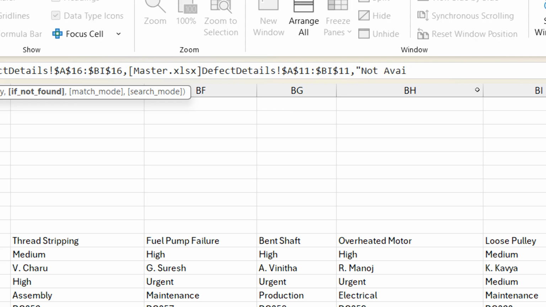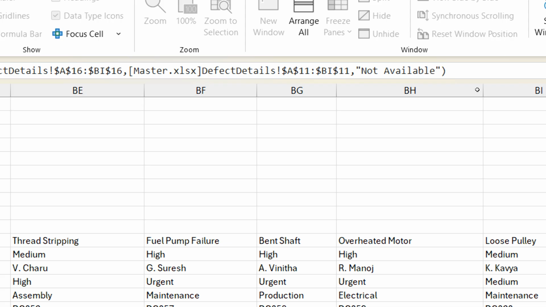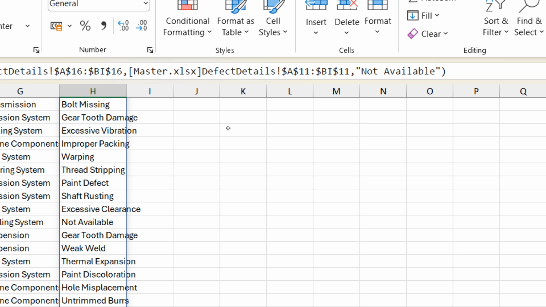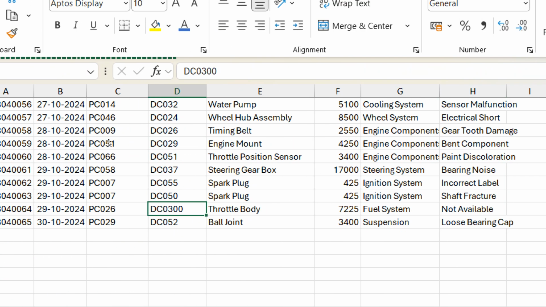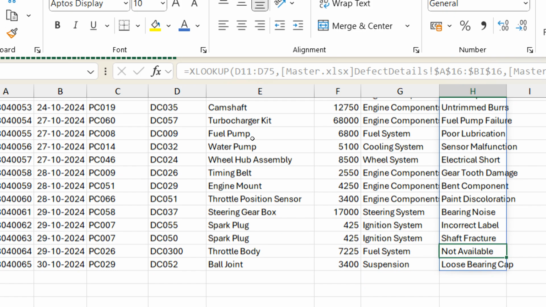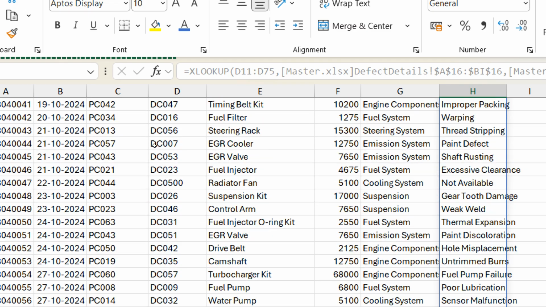If the data is available, it will find you the data. If the data is not available, here you can see this DC00300 is not available. So it's showing not available. And somewhere else also there is not available, maybe here, DC0500. So it's also not available. Same thing.